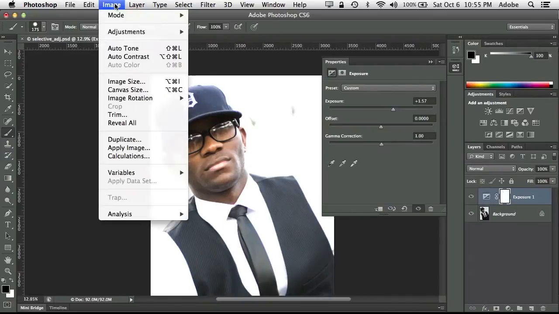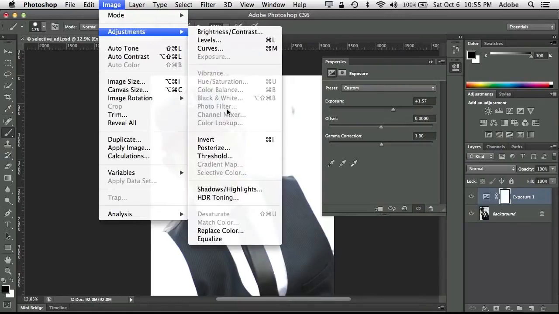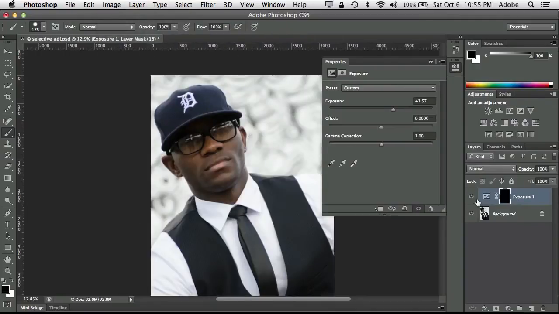And now we'll just go to our image menu and we'll come down to image, adjust, invert, or Command I, Control I on Windows. So now that hides the entire effect on the entire layer. And notice that hiding is black, showing is white.